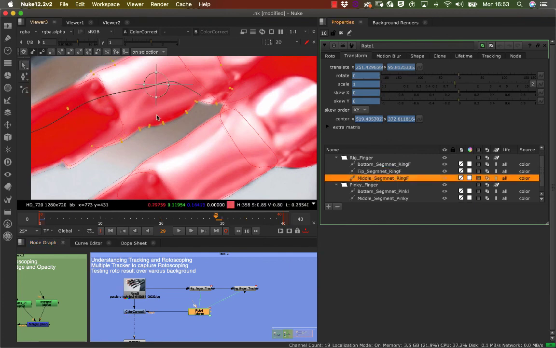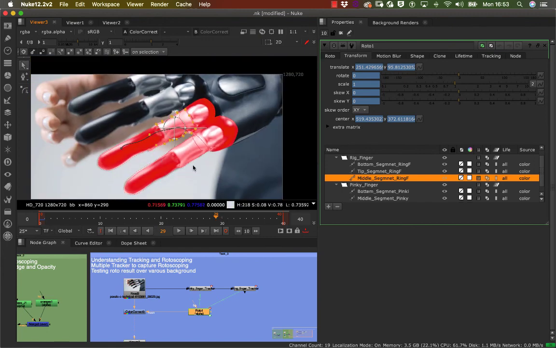So if I just go back on my middle segment there, and I'm going to simply drag them out a tiny bit. There you go. Oops, it's too much. So let's bring them in a bit more. That's it. Well, now it's time for you to experiment on this robotic hand.